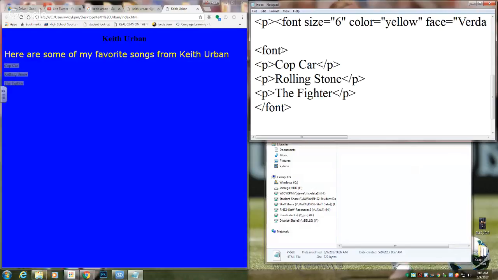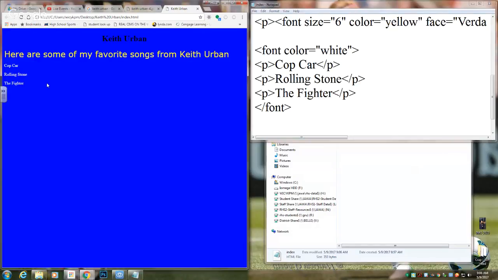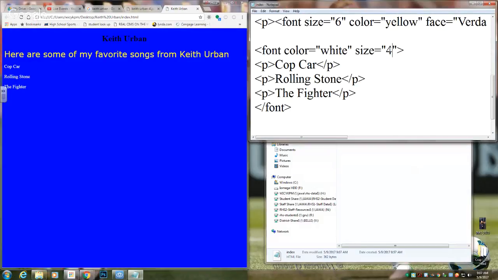So here's my font. Let's first change the color. I'm going to choose white. If I hit Control S and refresh, now the font color is white. And let's go ahead and do size equals, and let's choose 4. See what that looks like. Let's go to 5.